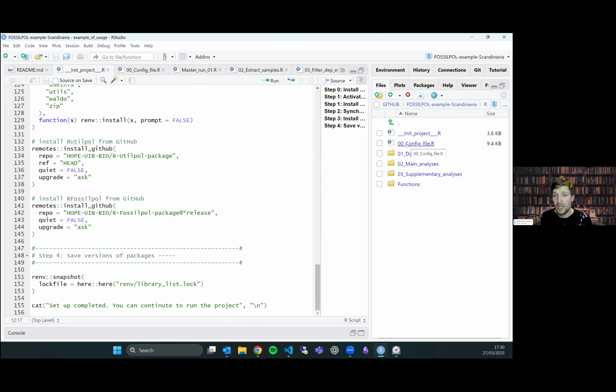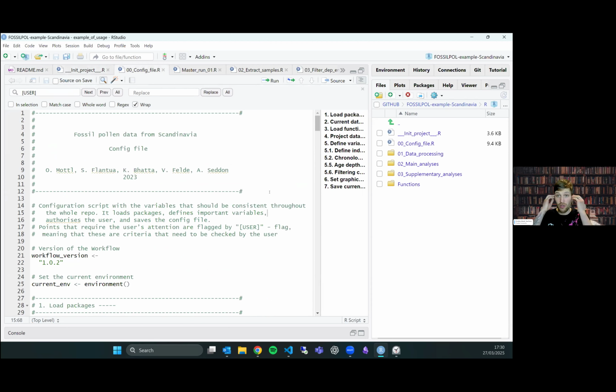The next big important script to look at is the config file, which I already mentioned, where we have a description of what it's there for. We can see it's a configuration script with variables that persist through the whole repo, through the whole project. It loads packages, defines important variables, etc. Most importantly, we use this user flag in the script because it's a lot of code, and these are really the variables that you, as a user, should be focusing on.